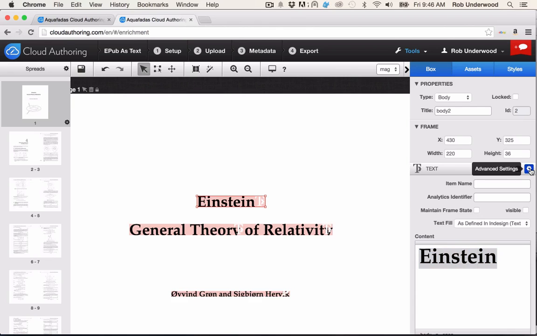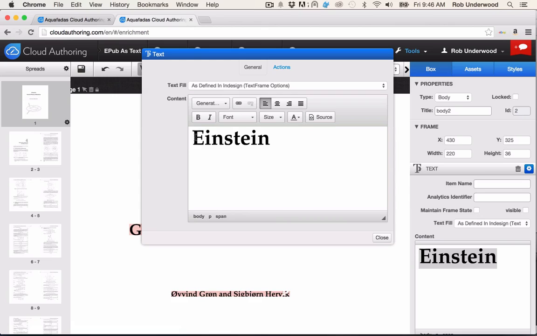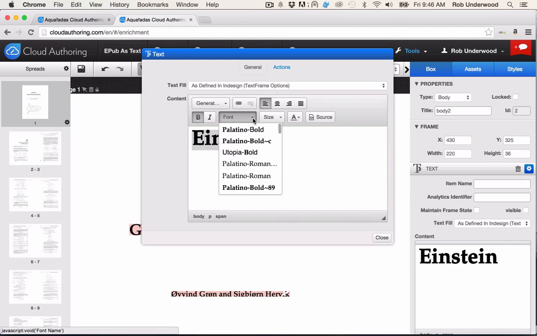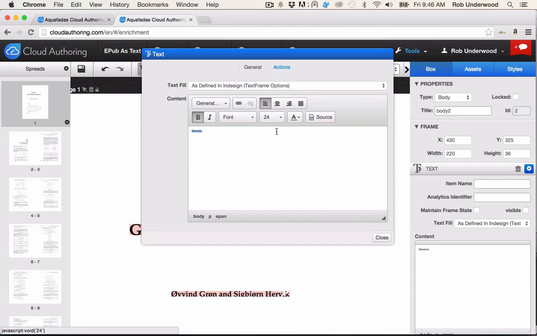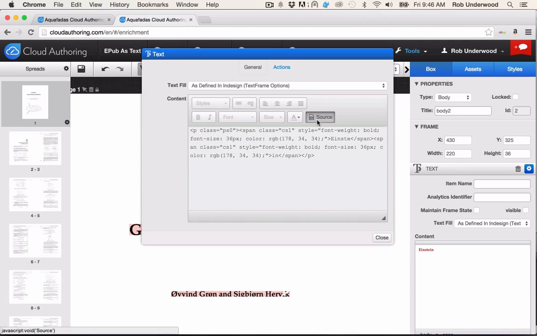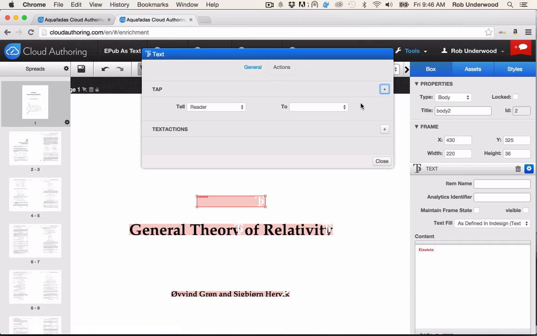When I click on the Advanced Settings gear, you can see that I can add hyperlinks, change the alignment of the text, make the text bold or italic, change the font, change the size, change the color, and also edit it as the source HTML that has been generated. I can also put actions on the text itself, such as a tap action that can go to web or show a pop-up. I no longer need to build invisible frames over a picture of the page since the text is now actual text.